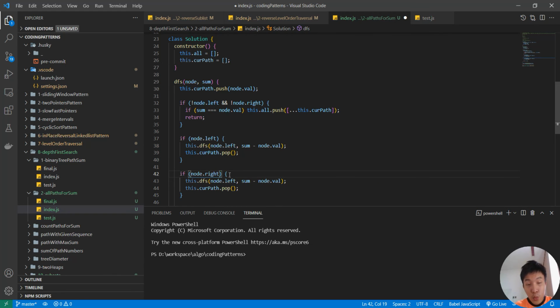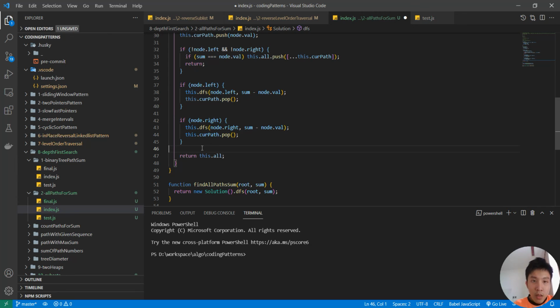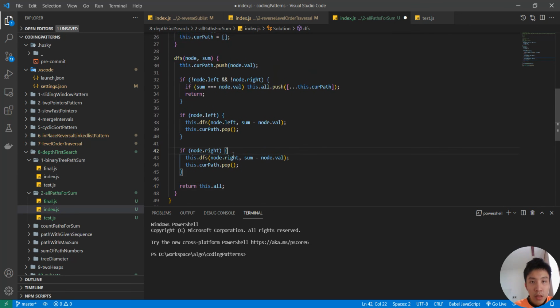If right is not null, go to right. Okay. Sum is the same here. So after, we also need to pop it out. Okay, I think that's pretty much it. Let's run a test.